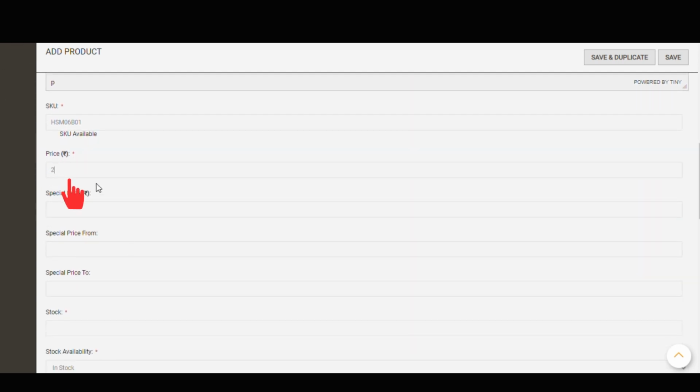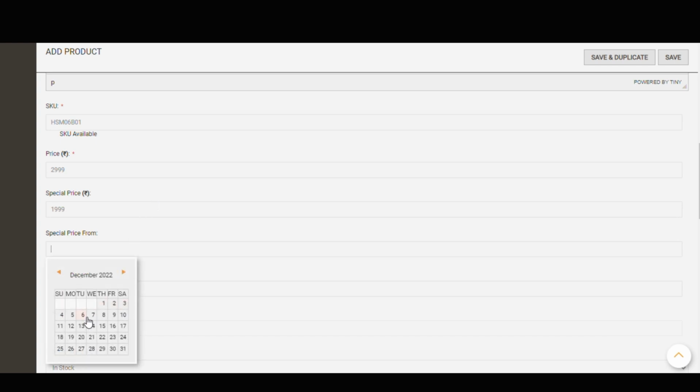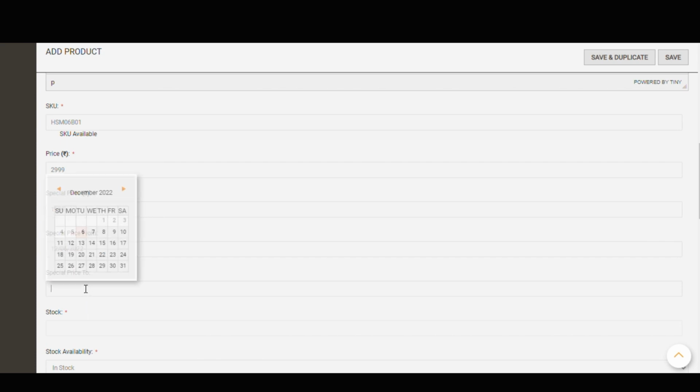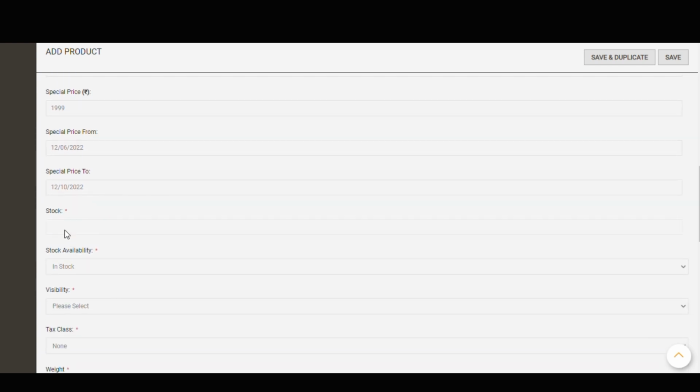Now enter the original price of the product. If you want to sell your product at a discounted price, then enter this as special price. Enter the starting date of the special price at special price from. Enter the end date of the special price at special price to. If you selected simple product type, then enter your stock quantity.